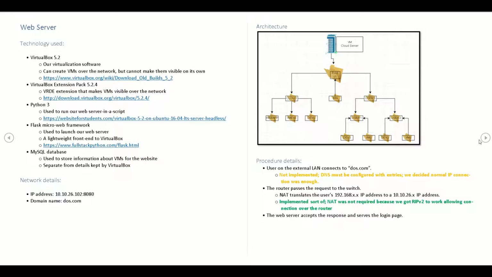As for the technology, we used VirtualBox 5.2 as our virtualization software. The most alluring parts of this software were that it can create VMs over the network available by port, which makes moving to AWS very easy, but also an extension called VirtualBox Extension Pack 5.2.4 makes these VMs visible over RDP, making our job of serving the VMs very easy.